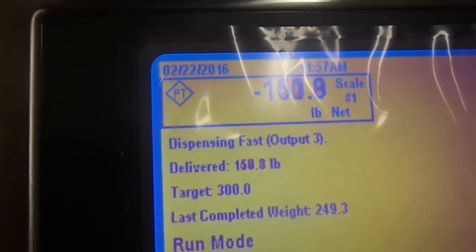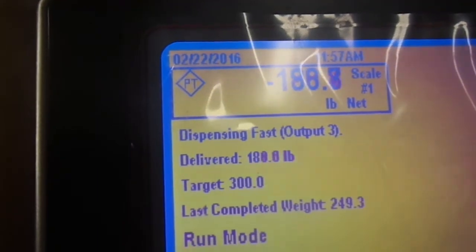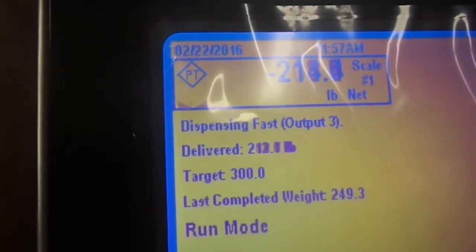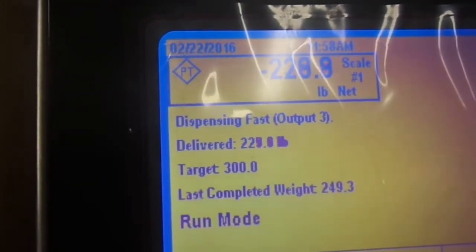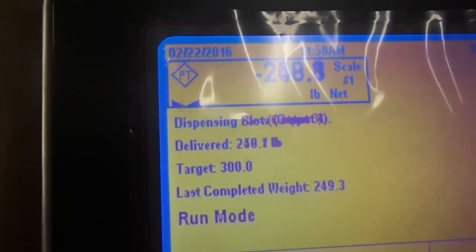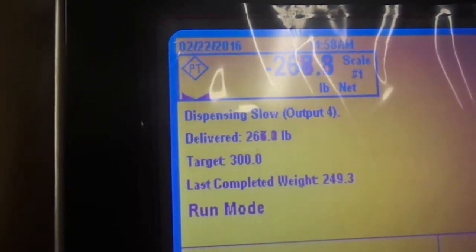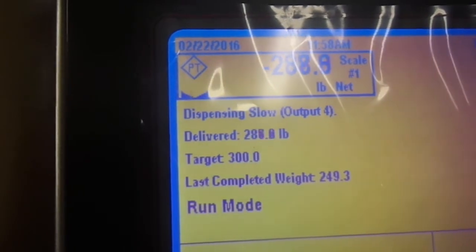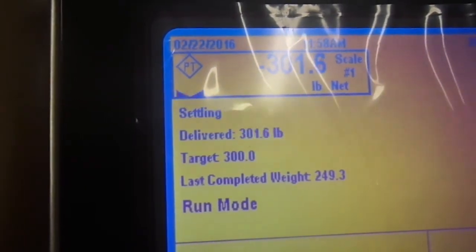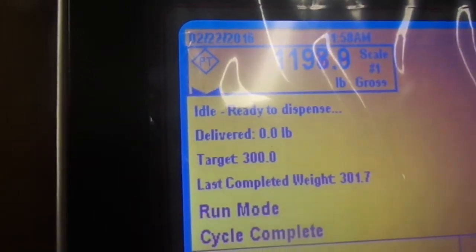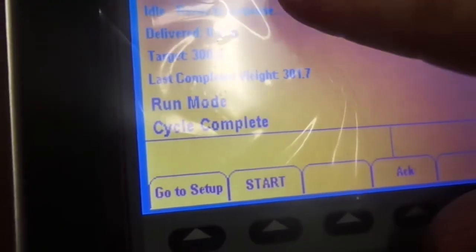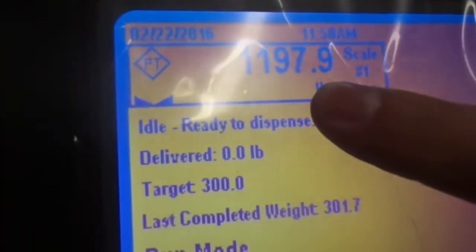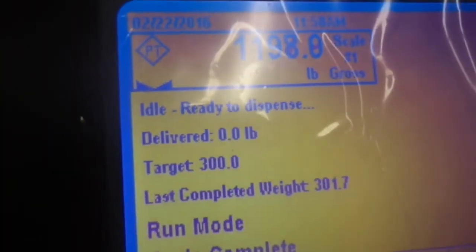Now, as I said, when we get to about 250 pounds, you're going to watch, it's going to say dispensing fast, it's going to change to dispensing slow. There's that, dispensing slow. As we approach our target, and then we hit 300, and now we're ready. So the last completed weight was 301.7, slightly overshot a bit, but now we'll go back to our gross weight, and this is now what's left in our bag.